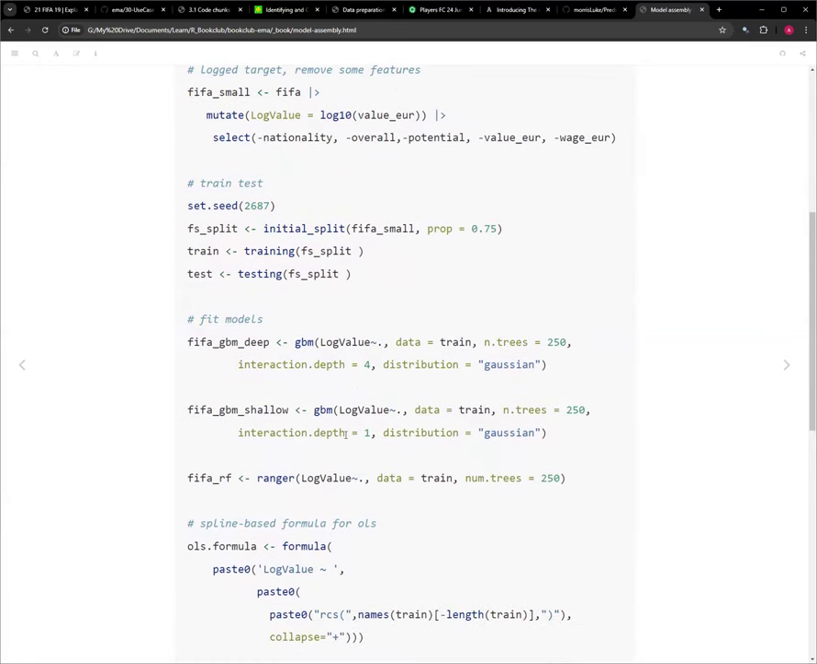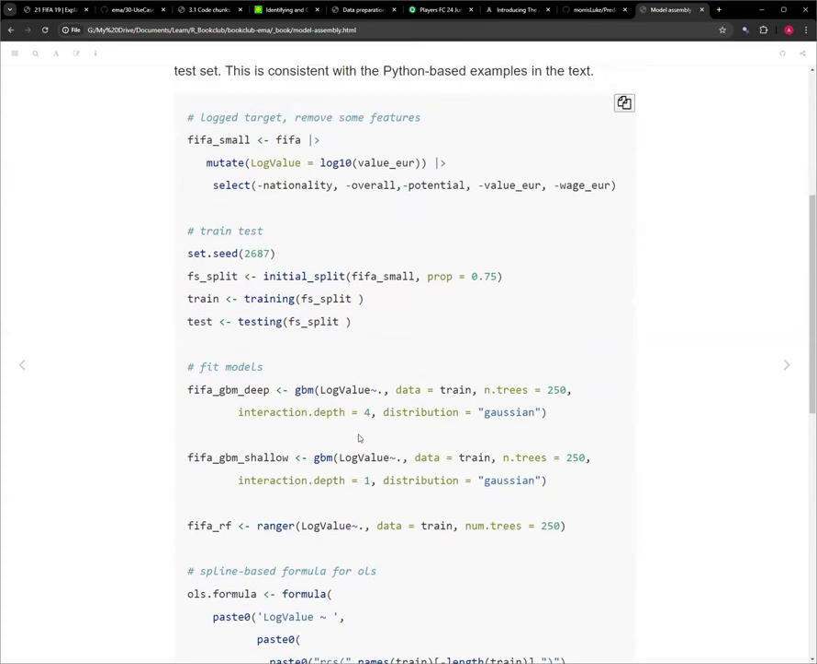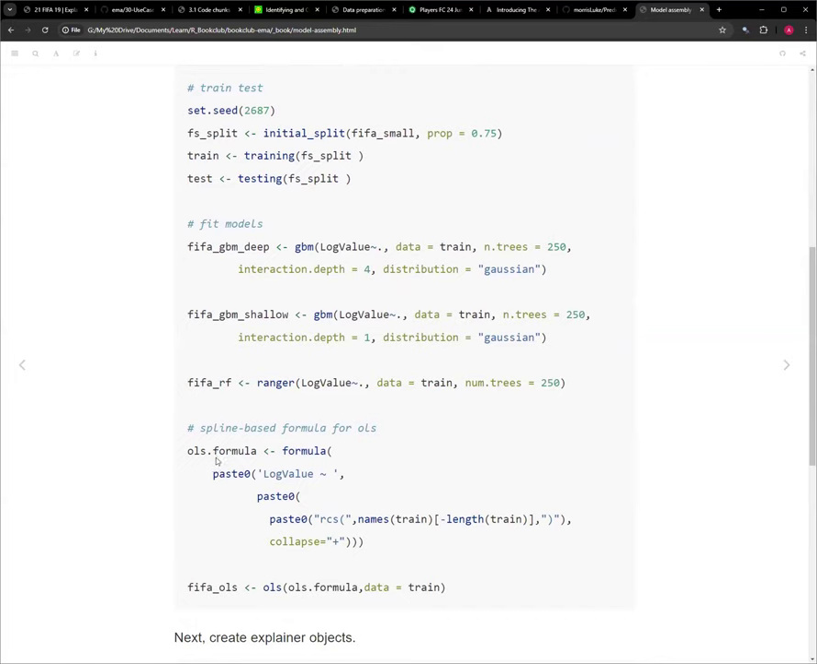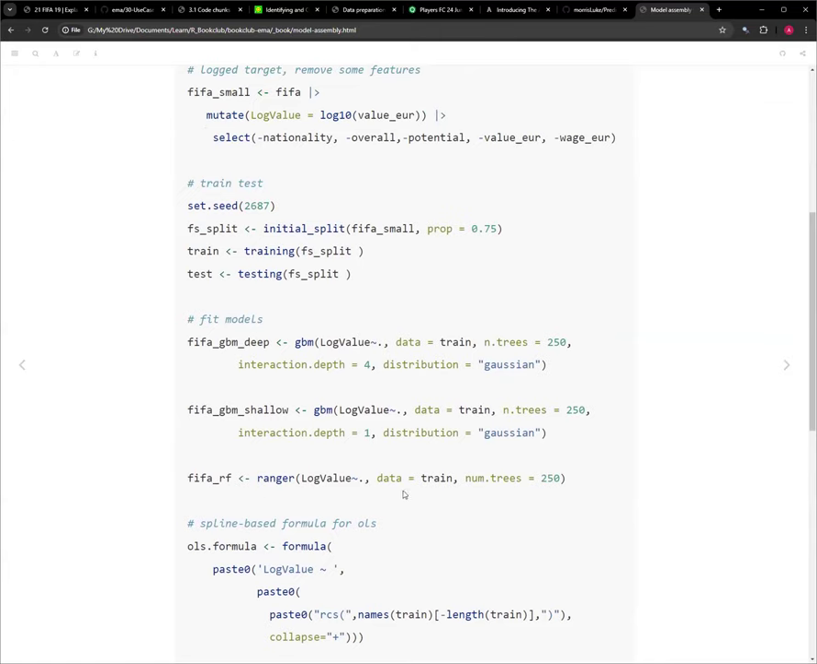Fitting four models, and one of those is an OLS model, so ordinary least squares. The difference is that we're basically building a spline on every numeric variable. In the book, or at least on the repo, it's pretty hairy looking code to do that. So I created a shorthand paste formula so that I can easily, without a lot of code, encapsulate all the variables in this RCS function, which is a sort of cubic spline function. I don't know what the R stands for. I'd have to check the documentation on that. But it's a little bit more complicated than a standard OLS.